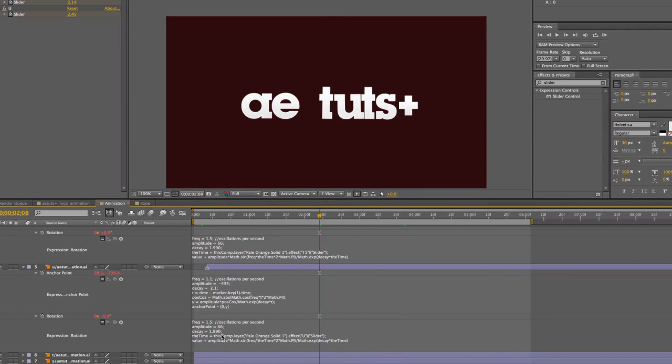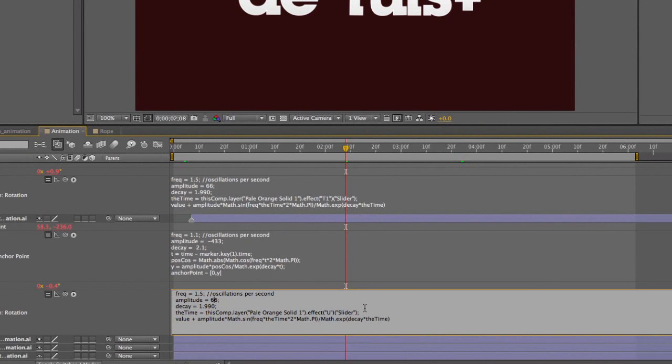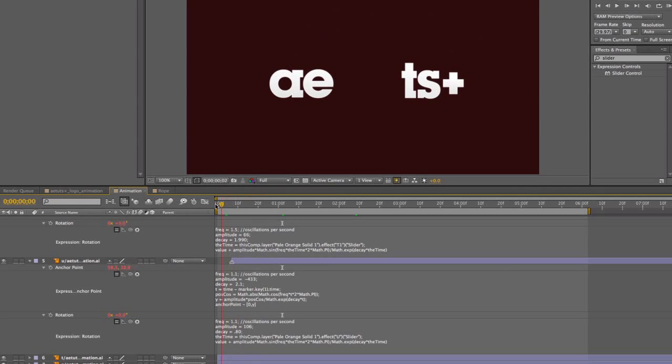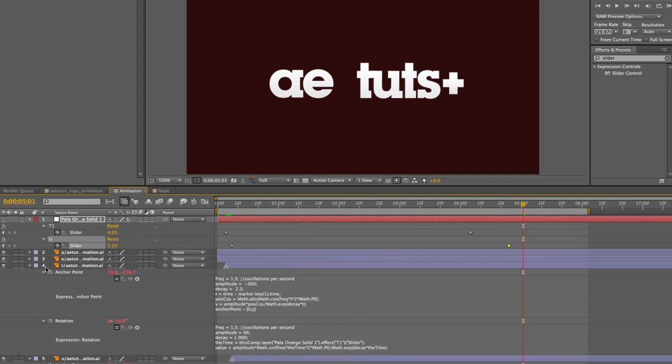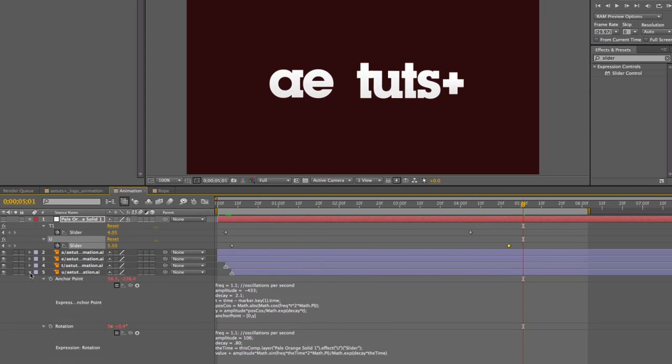That doesn't rotate quite enough. So let's knock this up a little bit, put it up to 100, decay quite a bit less. Let's go to 0.8. And the frequency should probably be about what your anchor point is. There we go. So that is the U. Continuing on to the next letter.